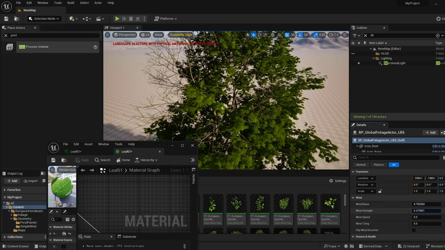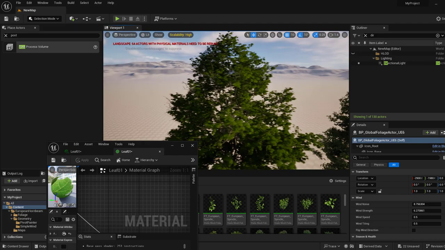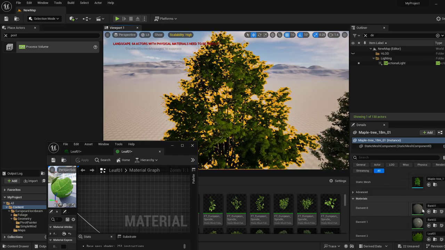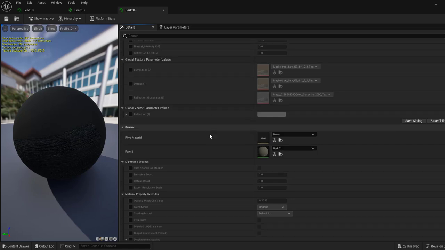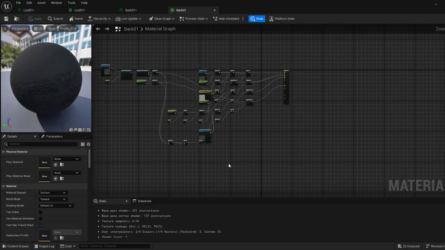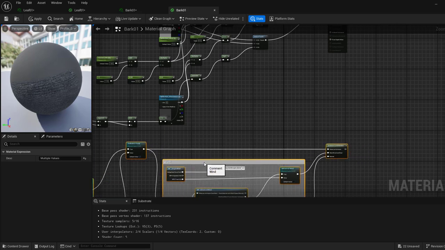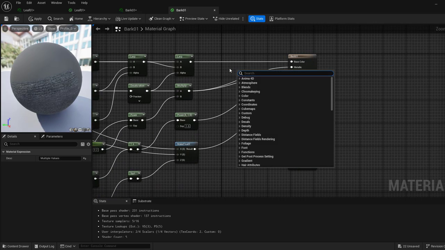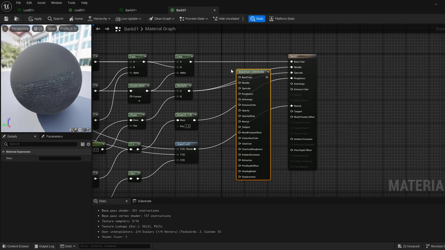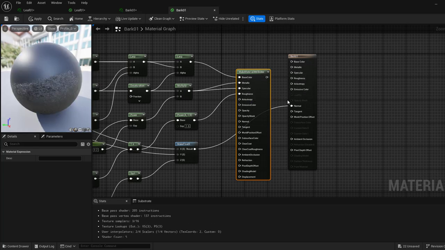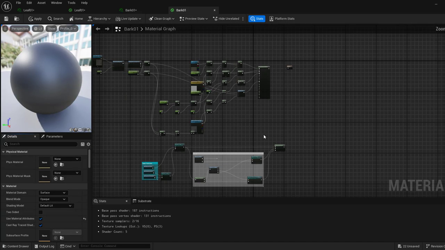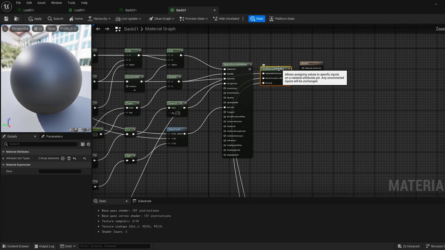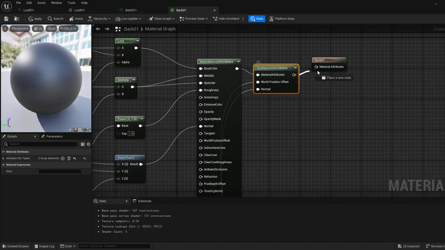We are going to do this to the branch and for every other material inside the tree. Sometimes it works, sometimes not. As I said before, it depends on the tree's model itself and how it's done. We are going to do the same thing. Just drag the material attributes, make material attributes, use material attributes. Apply.